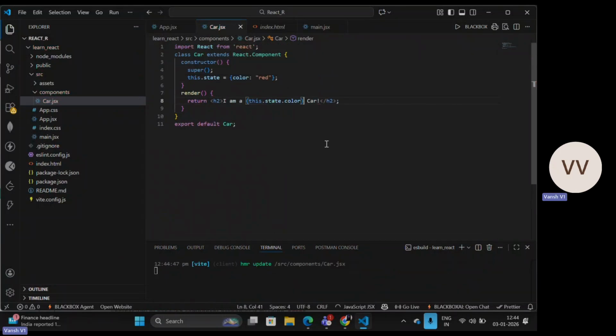Okay, see what I have changed. Through the constructor, I have set the color as red. Okay, perfect. But now if you want to render it to the website, then you have to return it after the return. So hi, I am this dot state. Now this dot state is referring to it. Dot color. Now move to the color property.